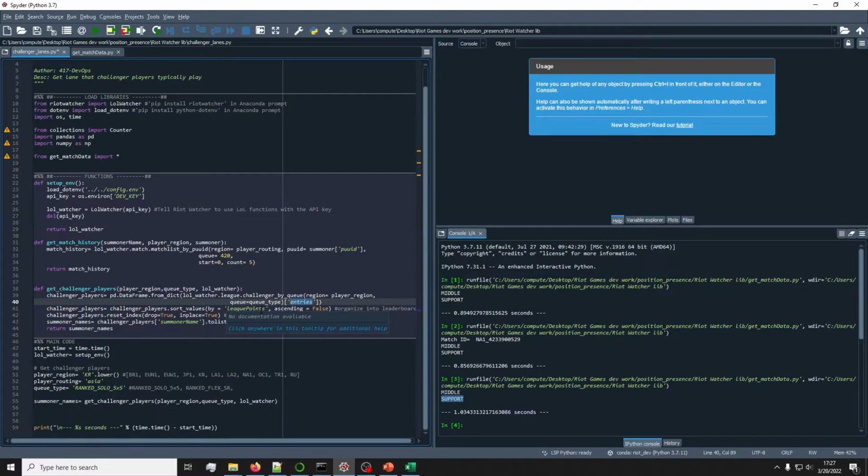Like all things classic with Riot, it doesn't actually return a leaderboard value. So it's sorted to be the highest ranked to the lowest ranked player. And then we reset the indices here. From there, we just pull out the summoner names that we want to look at. So this function returns the summoner names as a list for the challenger players.